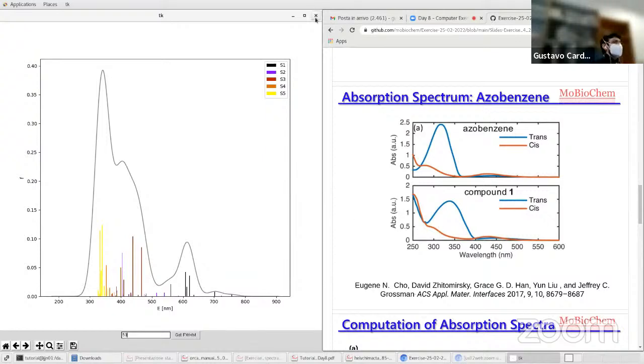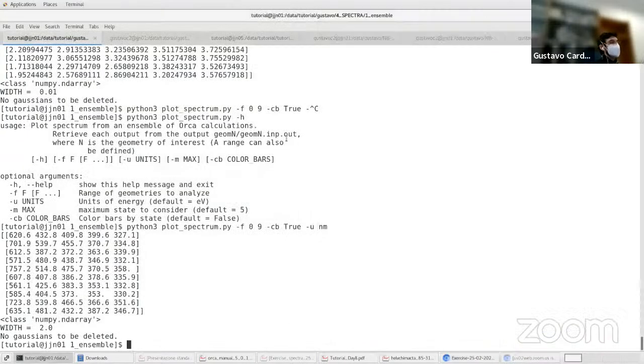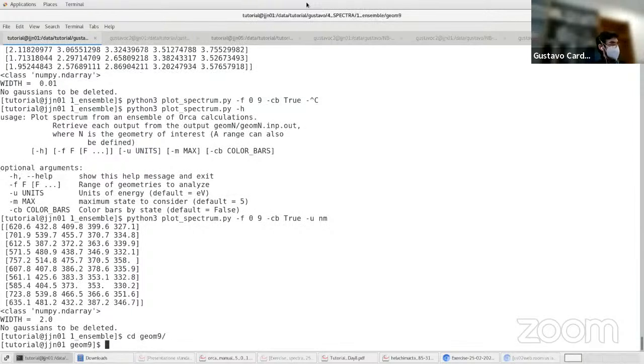Okay. One last thing before we go to the second part. I think we'll finish within half an hour or so. But yeah, I wanted to take a look at another thing. So let's go to, for example, geometry 9, because why not? Let's take a look at the output again.